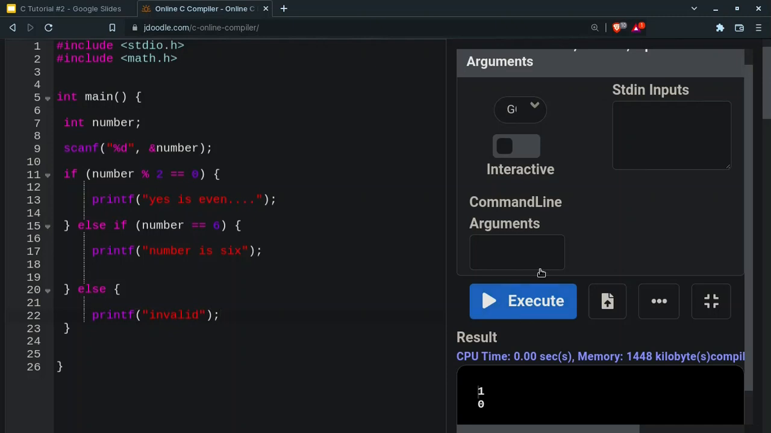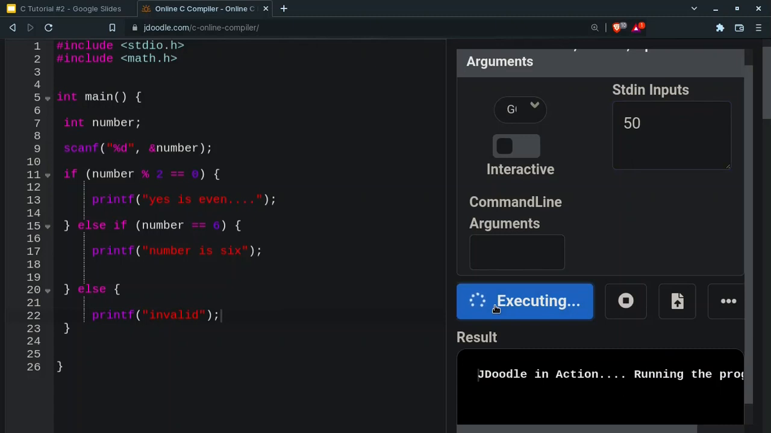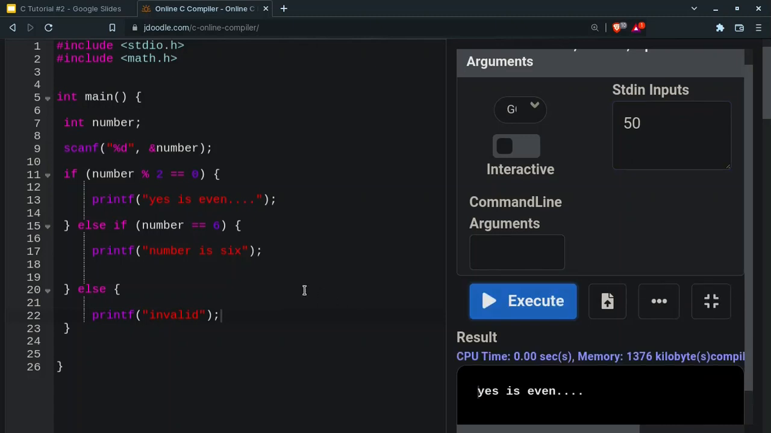So let's run this. We provide 50 and then we execute. It's even because it's divisible by 2, right? And then if it's 6, it's going to be even and divisible by 2, but it's going to give you even, right? So that's one of the things that you get to put into consideration. It runs this statement. If this is met, it's not going to run the other statement. So that number is 6, right?